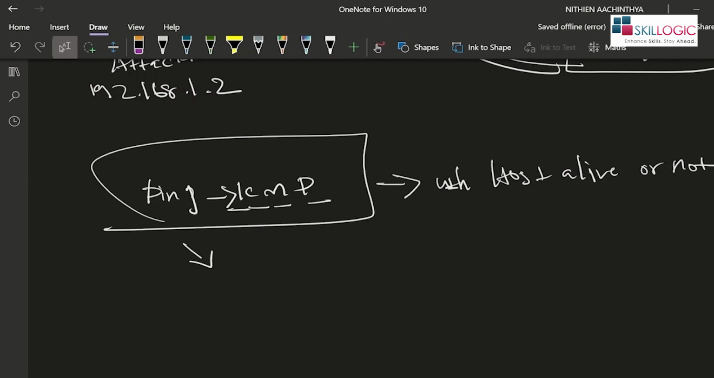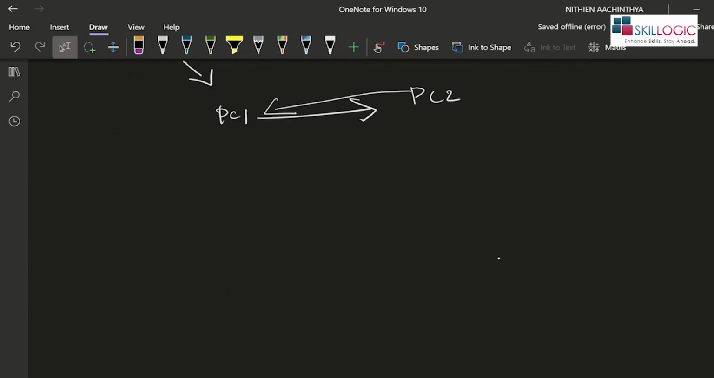So if I want to ping PC1 to PC2, I can check whether this PC is active. This PC will be sending some ICMP packets to check whether the network is active or not. If it is not, it will say unreachable. Why is it unreachable? Because it will be sending some ACK packets, acknowledgement packets, and then synchronize packets.